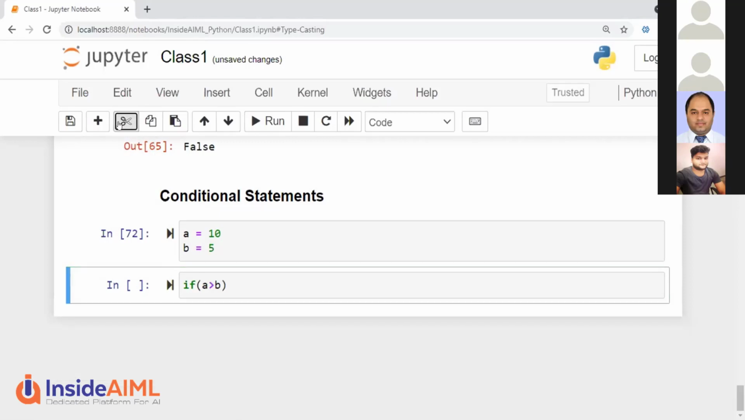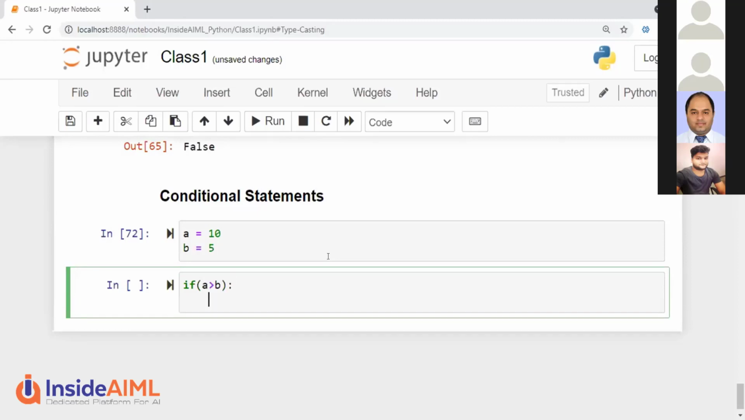Now what I'm trying to say is, if A is greater than B, then I'm going to put a colon. This is called syntax, right? So the syntax is if A greater than B, and then you have to put a colon. Now when I hit enter, you just see that there is something happening. The IDE is giving some space from the margin. This space is called indentation.